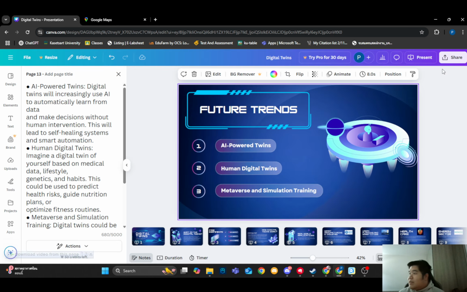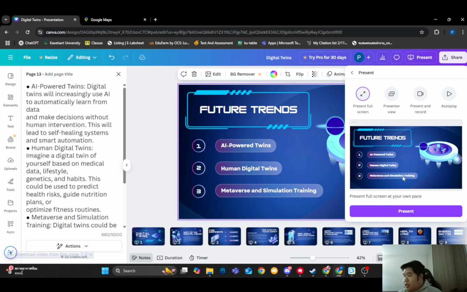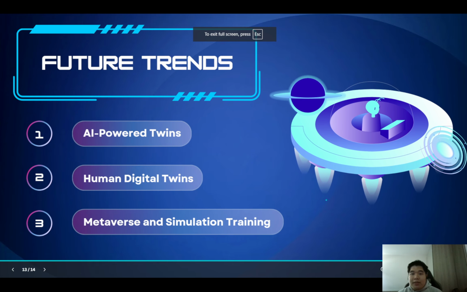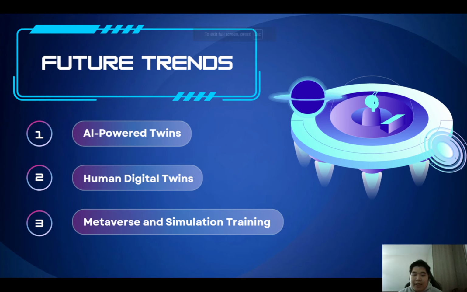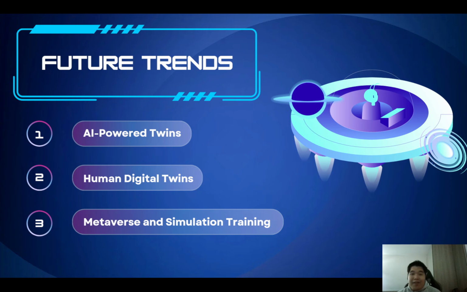Yeah, so that's about it for me. That's the future trend, and the current trend, the current digital twin that everyone has access to, for me.